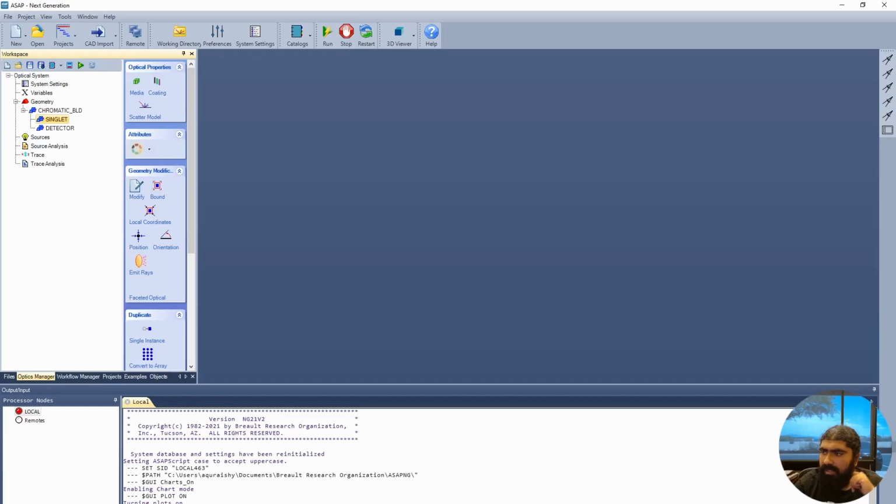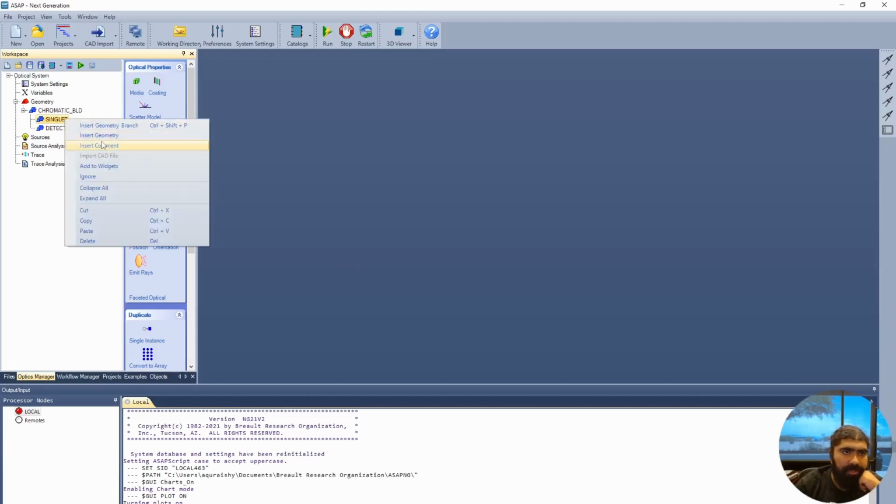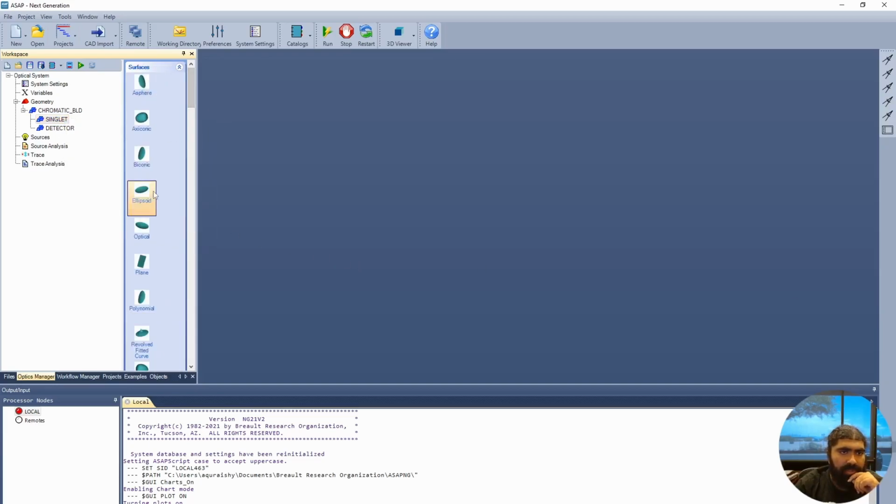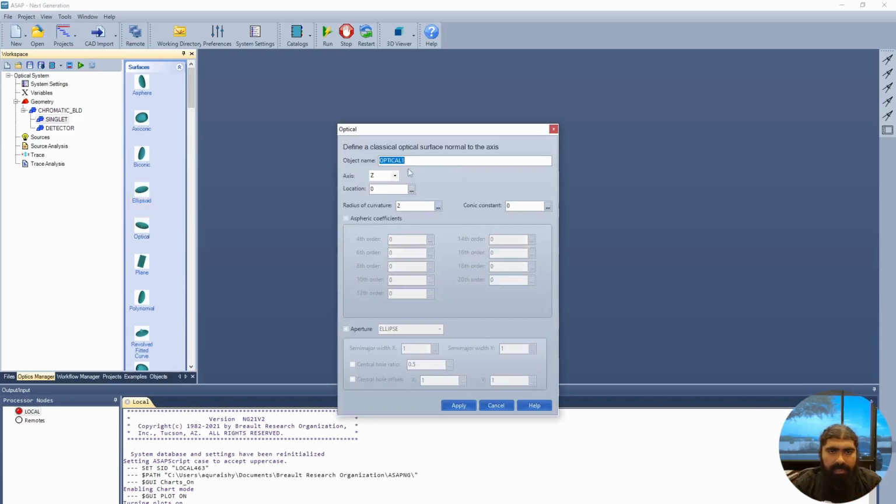Now, under singlet lens, we're going to insert geometry, and we're going to go with optical. So optical 1, z equals 0. Let's go with lens, and we will go with lens curve here. I just had to check my notes. We're going to go with z equals 0, lens curve, and we're going to call this one front.